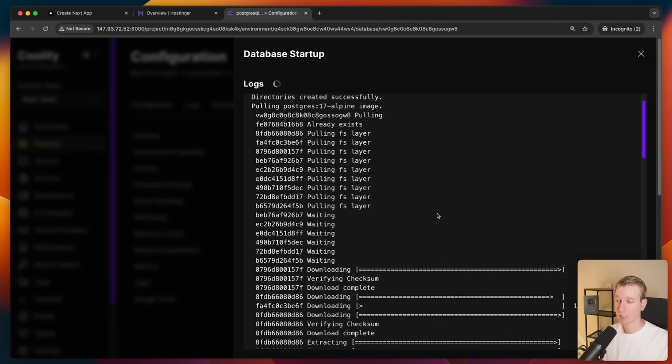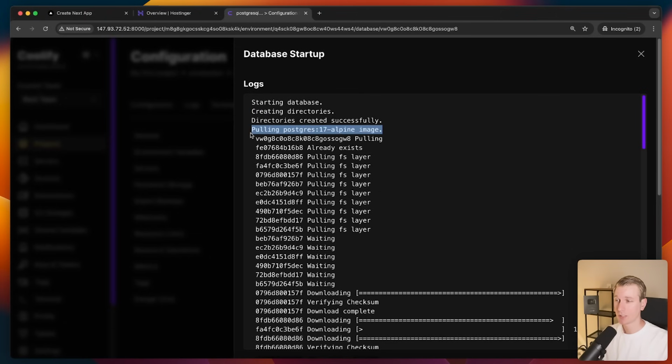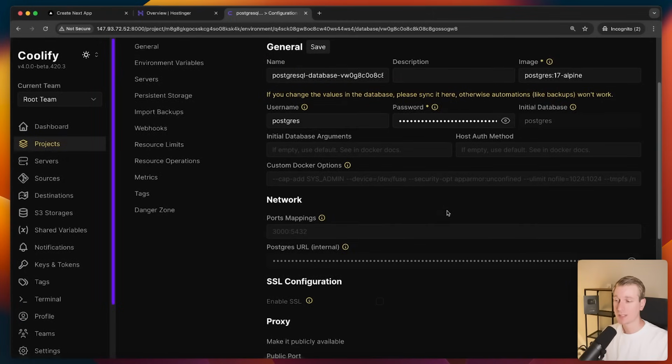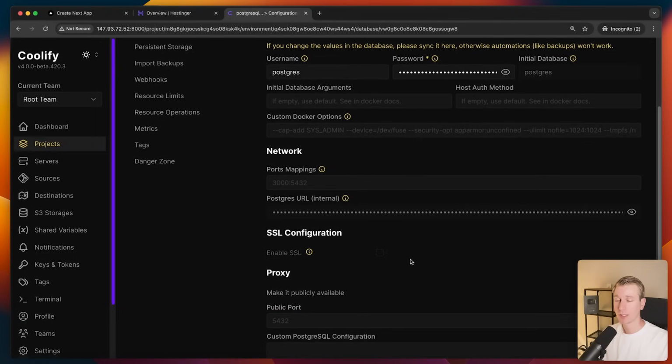So you can see what it's doing. It will also pull an image onto the VPS, and now you can see database started. Okay, so from our Next.js application, we will need to connect to that.